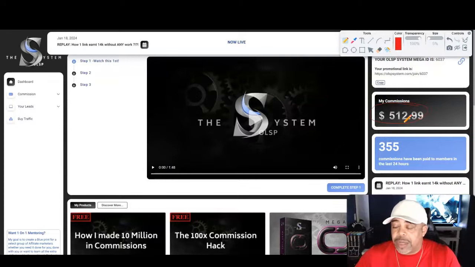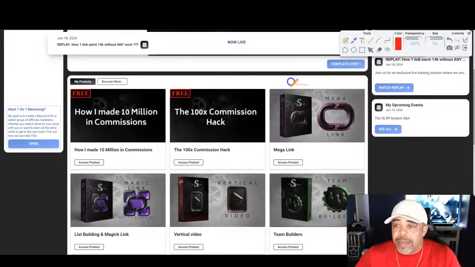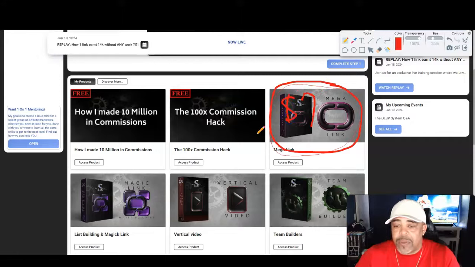And what you're going to get with the system, if you come down here, is the mega link, which is right here. You want the mega link, and it's only a $7 investment. Let me see if I can make this a little bit bigger. Yeah, it's only a $7 investment for the mega link, so you're going to invest $7 one time. That's it for the mega link.